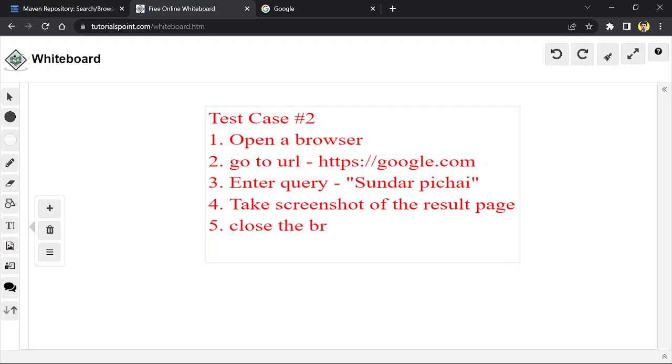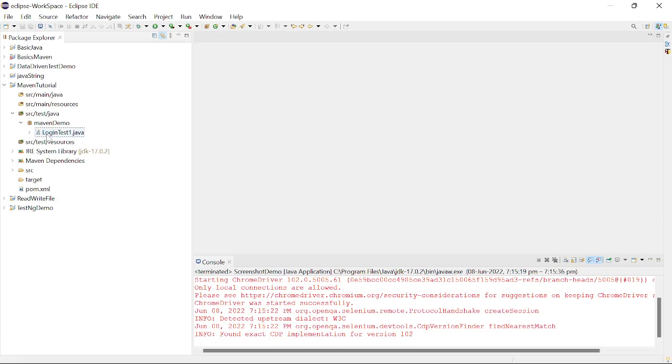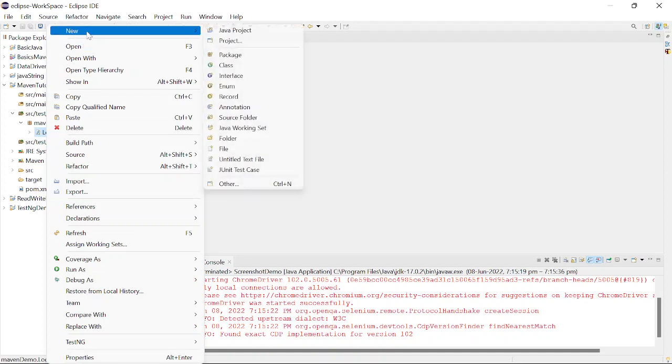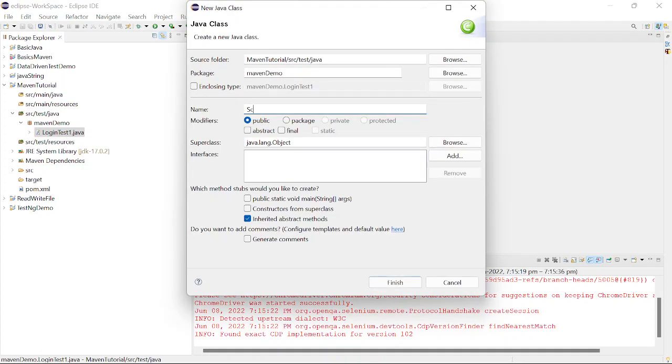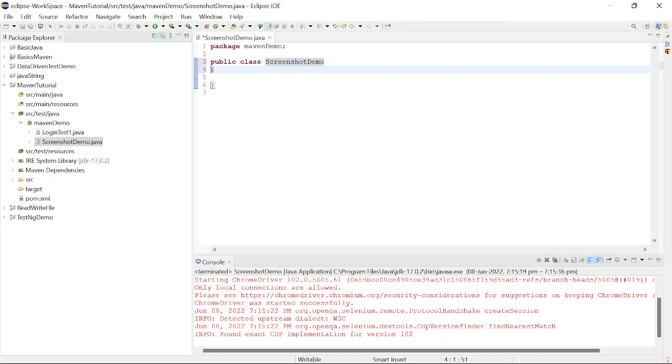So first of all, we have learned previously how to open the browser, so in this video we will also learn that. To write the code, go to New, create a class, and name it ScreenshotDemo. Then we'll start the coding with the first line, public static void main, and we'll be working under this.